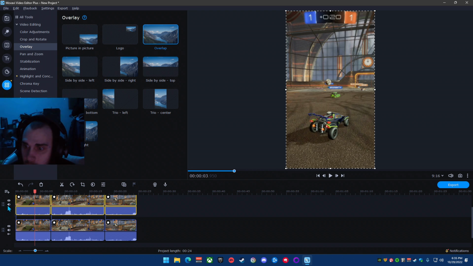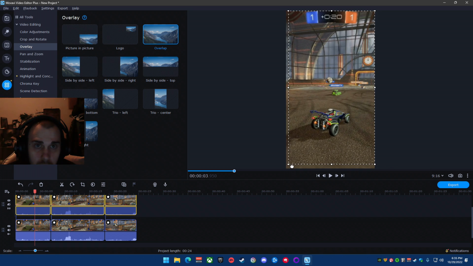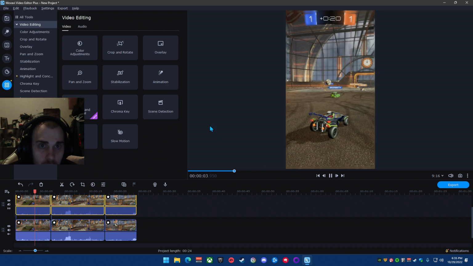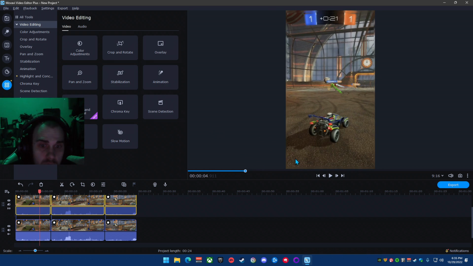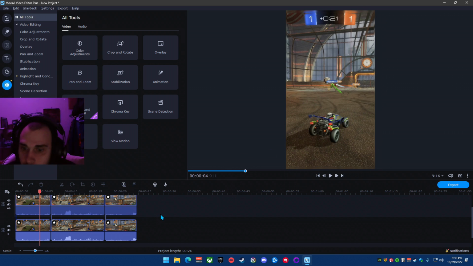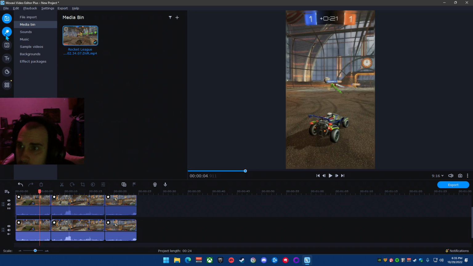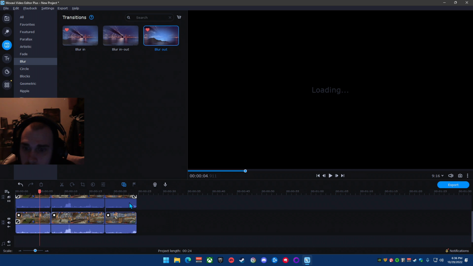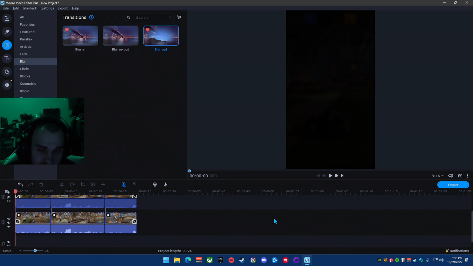Also, don't forget to mute this clip because you're going to have double or loud audio if you don't mute one of the clips. I'm going to drag that bit in the middle. Boom. Now it gives it a nice little border, you know. And then transitions if you want. Blur in, blur out. Just make it look smooth, you know. So what it's gonna look like.